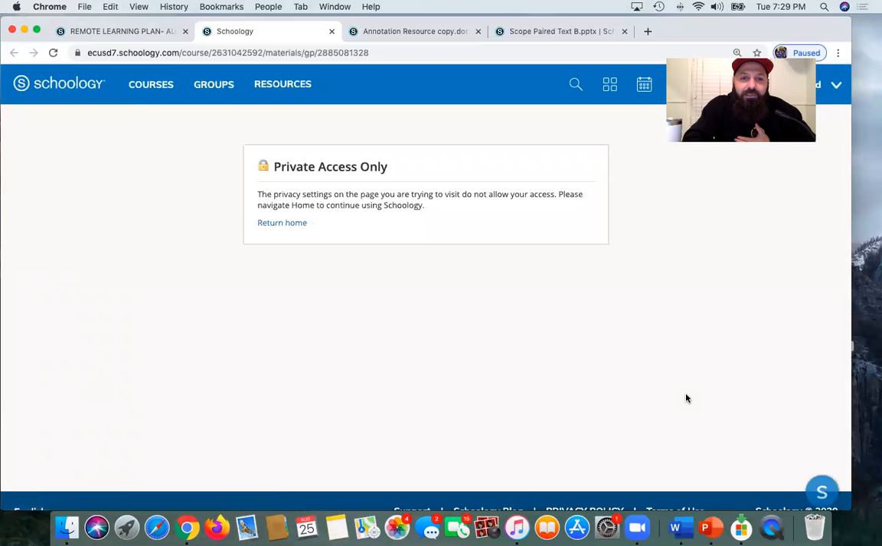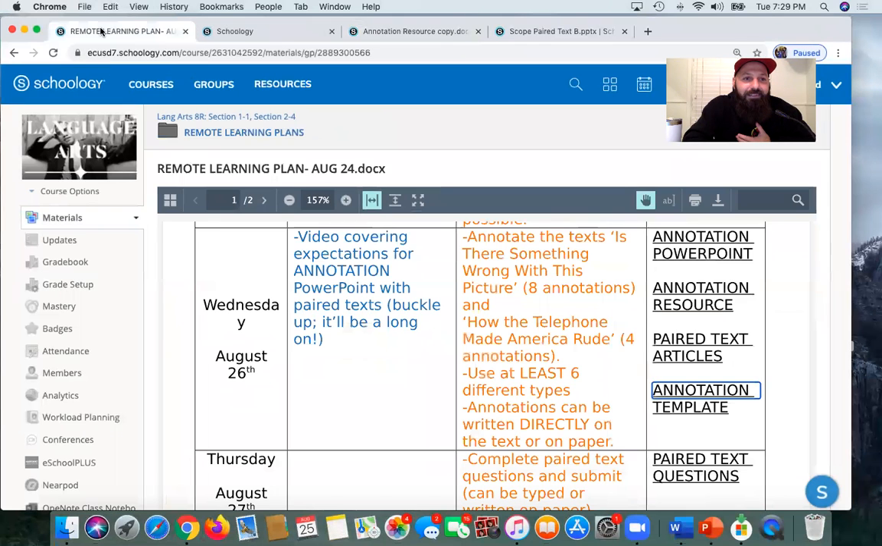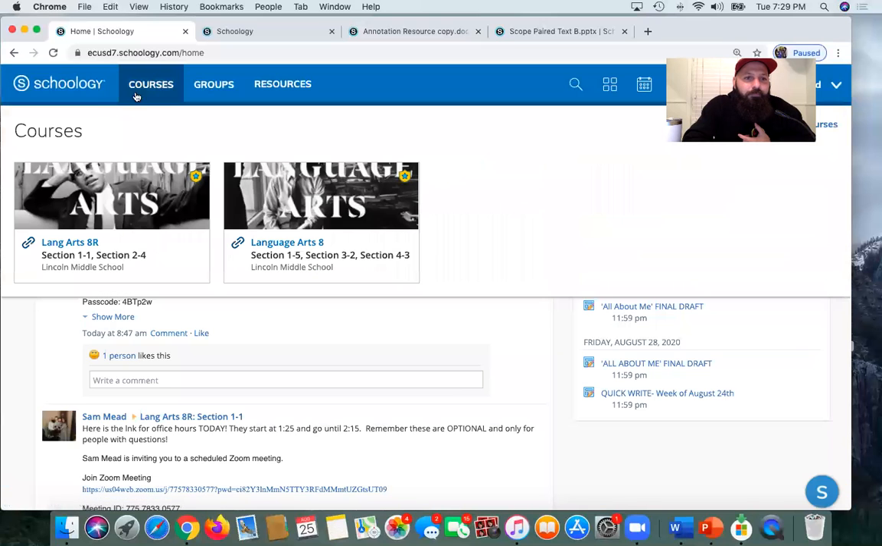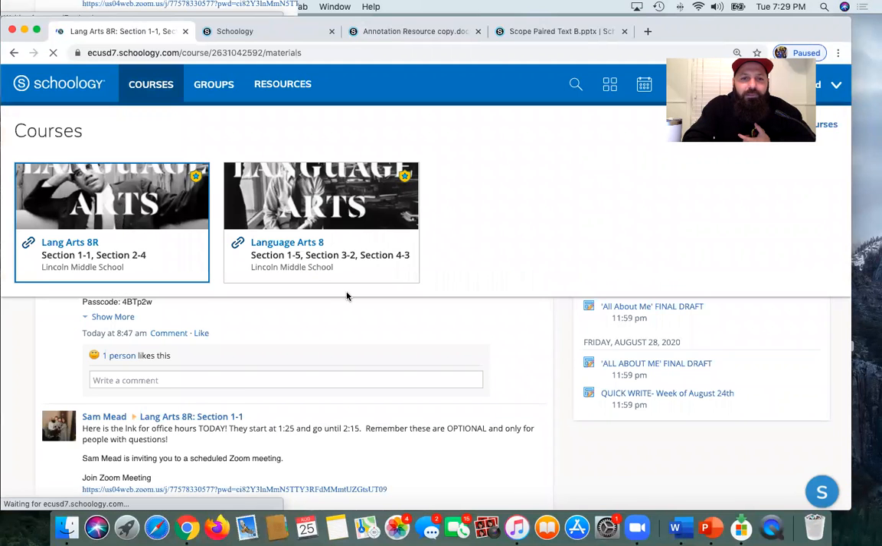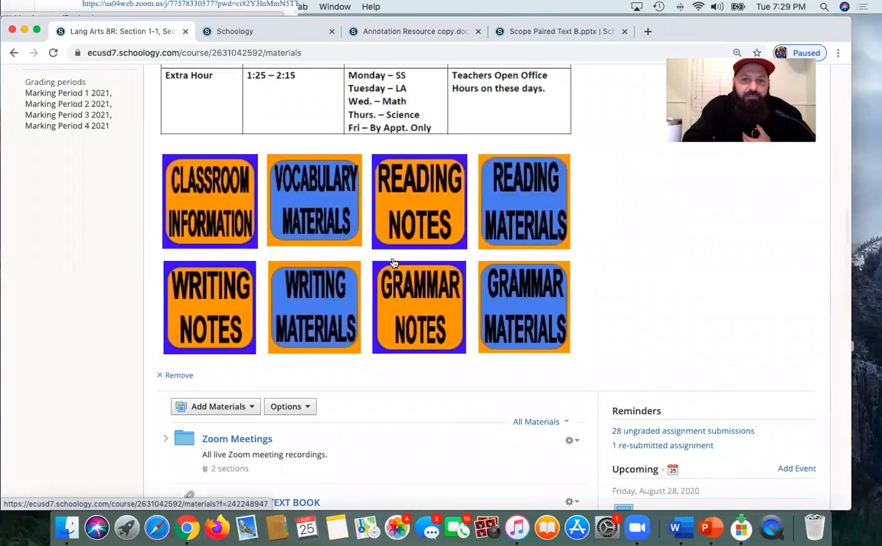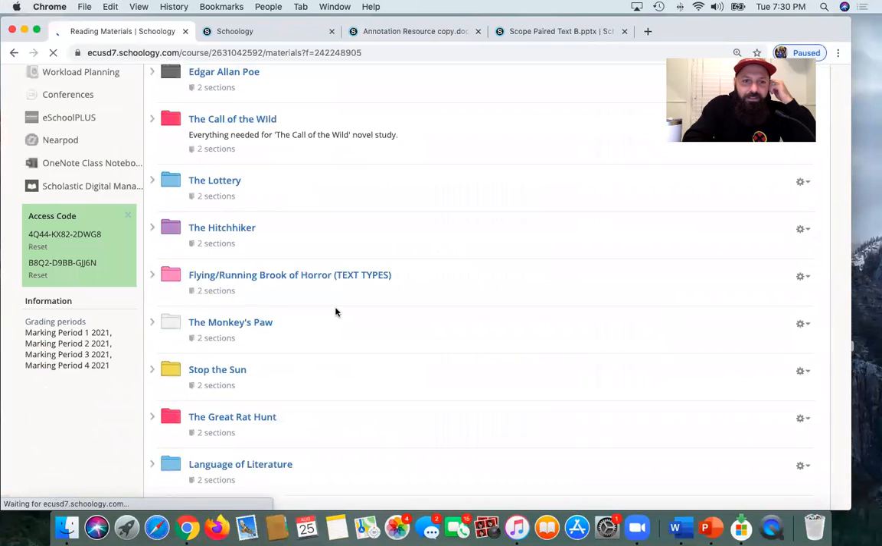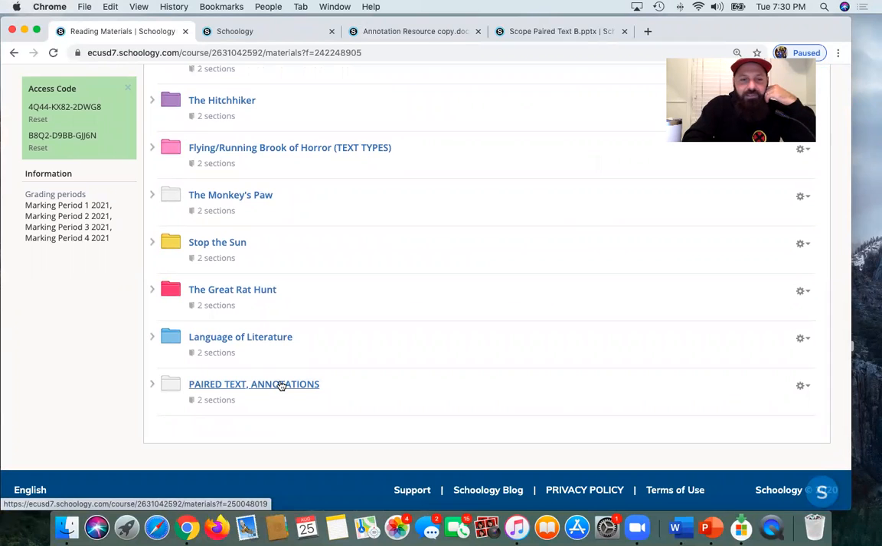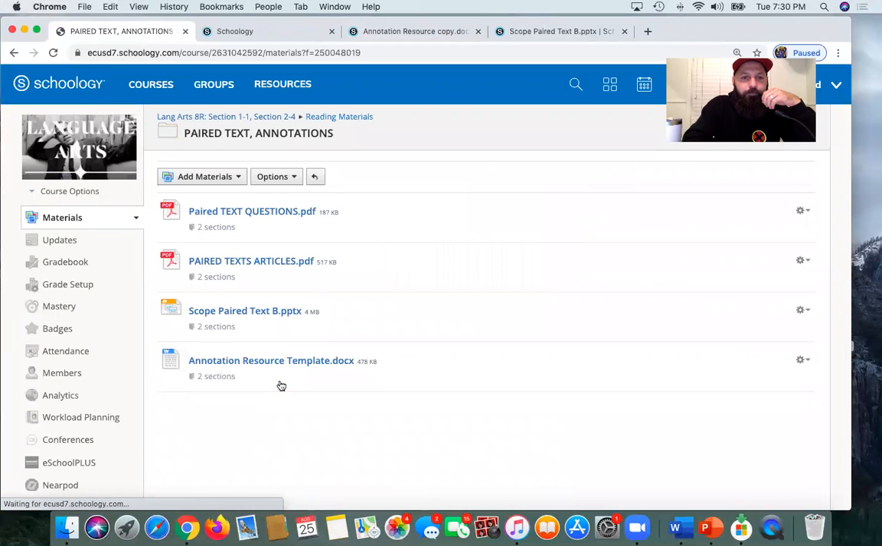I'm going to have to fix that because that says private access only. But let me go to our page. If you're looking for this stuff, reading materials and paratext annotations, that's what we're on. And then the annotation resource template.